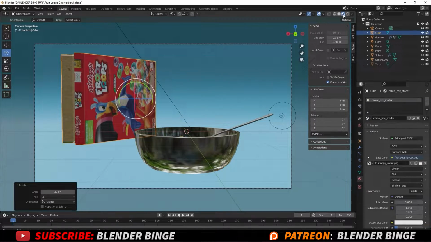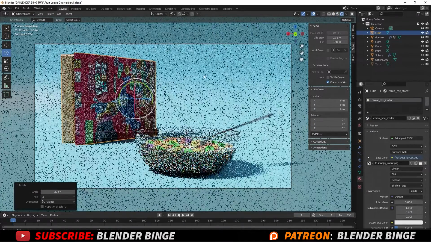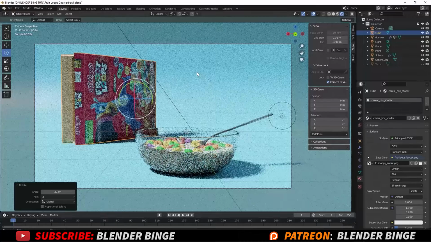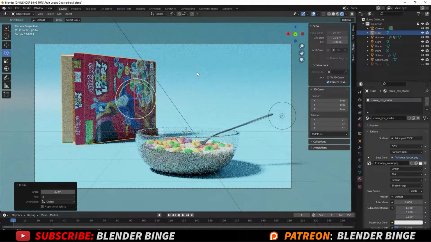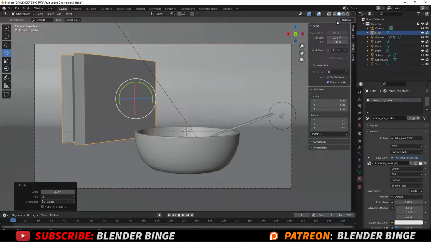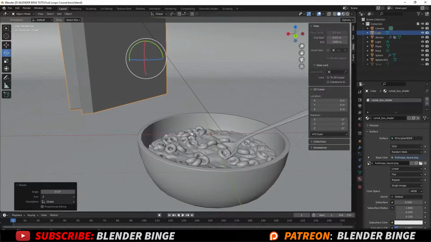So I want to see it go through the bowl because the bowl is transparent. If we go to Cycles, we can see how this looks as a composition. And it's not too bad. This is kind of what we want. And also I want to make more cereal in the bowl. So to do that, we're going to go back to shading mode. Let's exit out of the camera by checking that off.